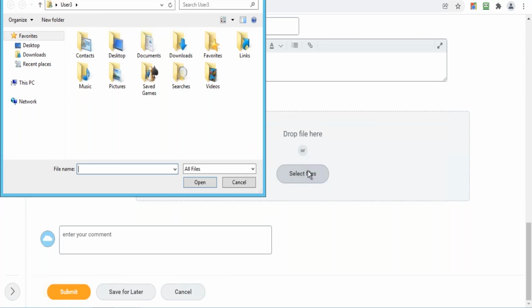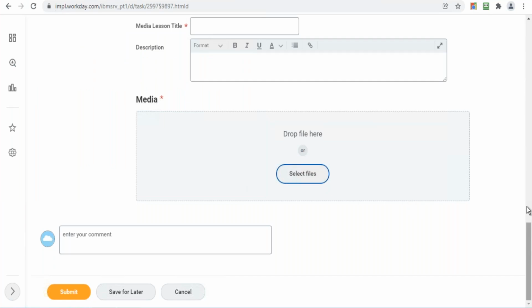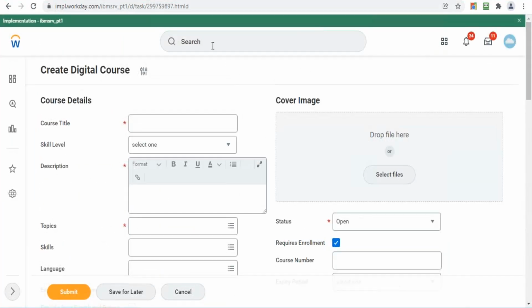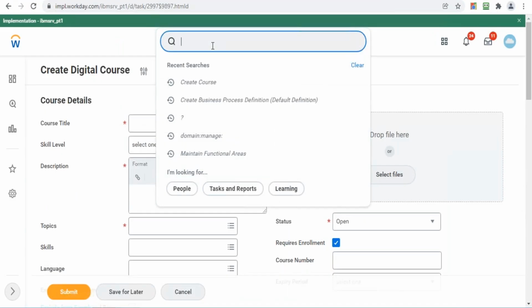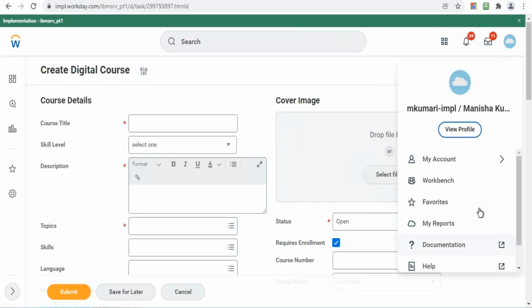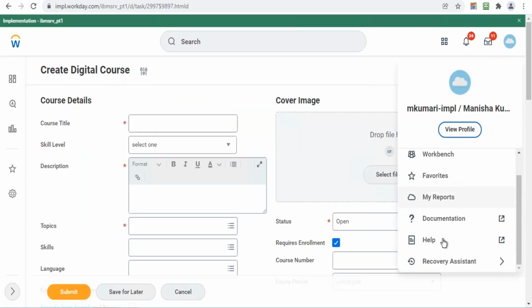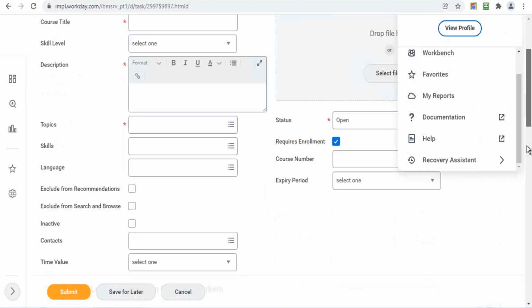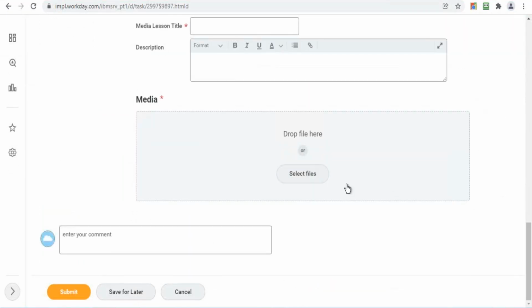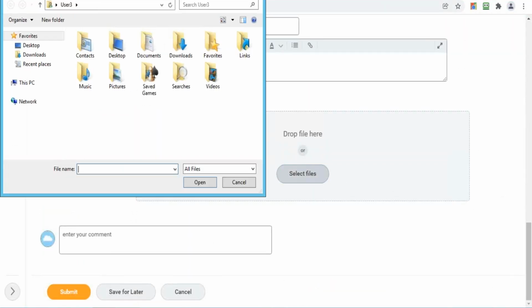If you select Drive, that will direct you to your drive. Actually, the Drive domain is not configured here. There is a domain called Drive that is not enabled for this tenant. That is the reason why you're not seeing Drive here. Generally, in this list you'll also see Drive, and when you try to import a media file, the system will ask you whether from Drive or from your local computer.